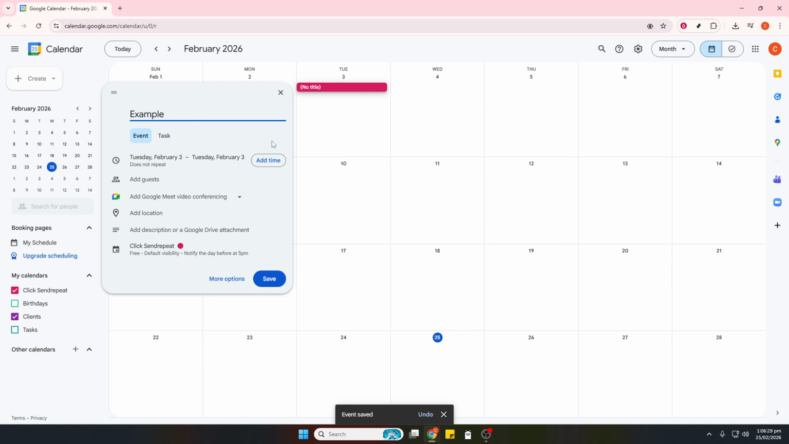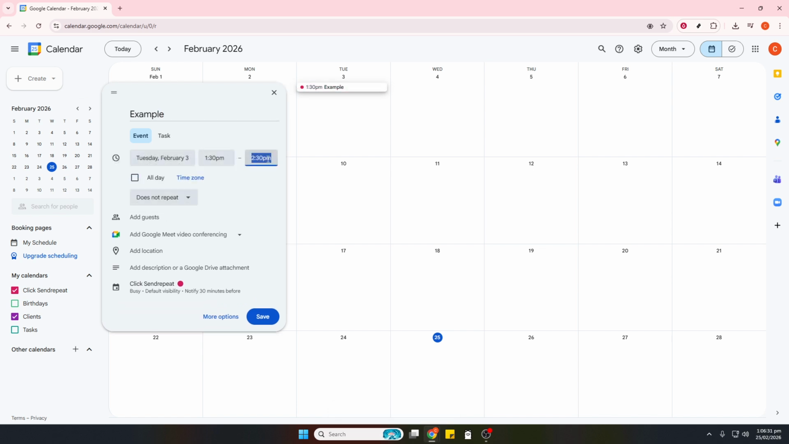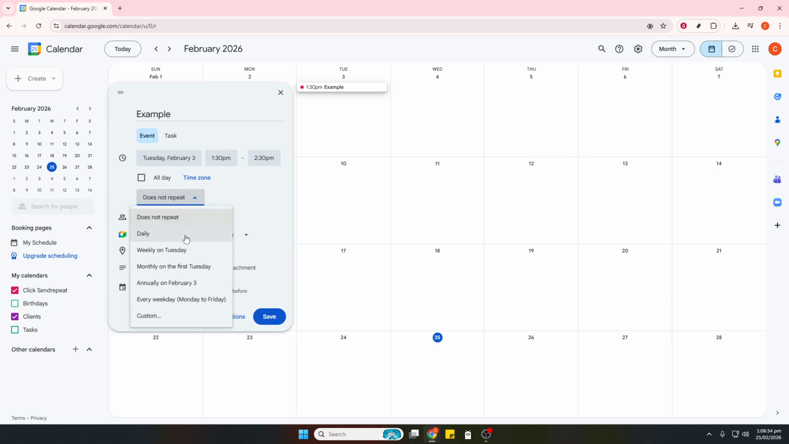Make everything sync across devices. Install the Google Calendar app on your phone, enable notifications, sync with your email so invites add themselves, and connect video tools like Zoom or Meet. Join links and updates will always be one tap away.